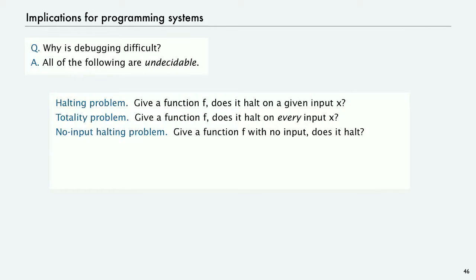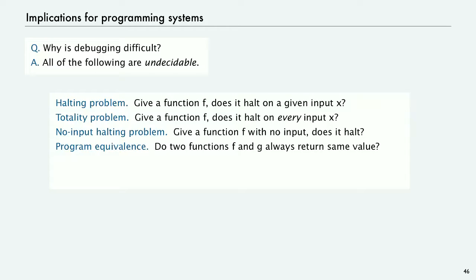Given a function, does it halt on every input x? Given a function with no input, does it halt? Do two functions always return the same value? That's another one that every programmer would like to have. I have a new version of an old program and I want to know if it does the same thing. And you might go and get a job in the software industry and have a manager ask you to write up something like this. And you can say, no, I can't do it, it's undecidable.